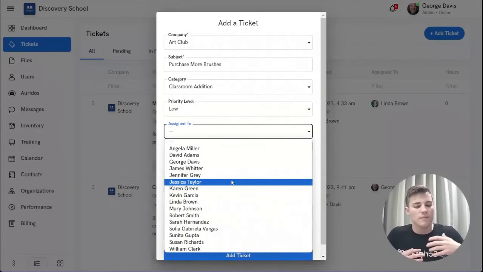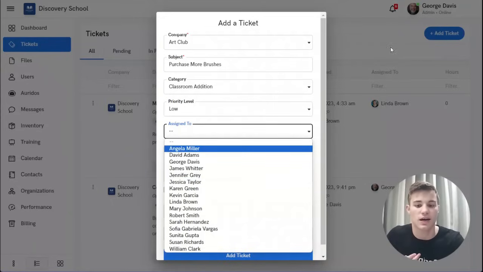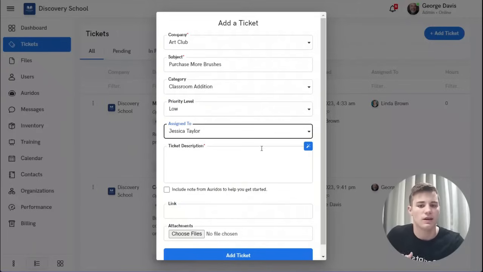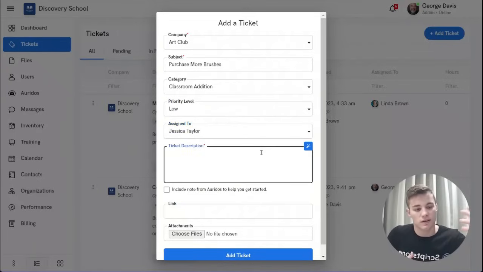So this helps let people know that tasks are being created for them. So they'll be notified via a bell notification at the top. So if the principal, let's say George Davis, is like, hey, Jessica, I need you to look into this, Jessica will be notified via bell notification and know that this task is being created for her.